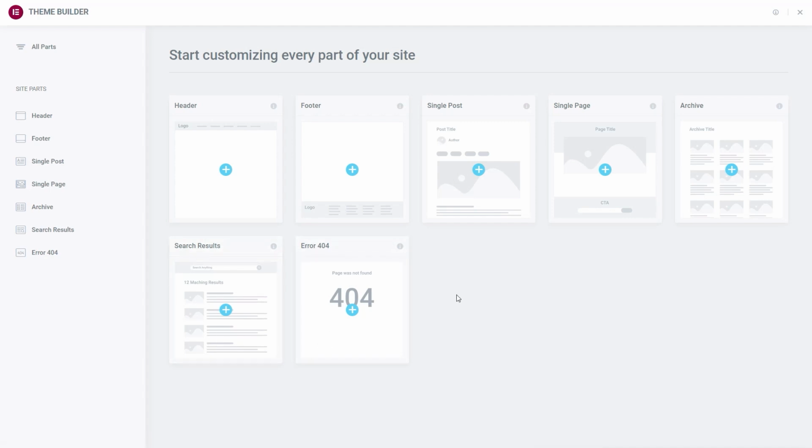What this does is it gives you the key components to create your own basic theme. Your header, your footer, single post template, single page template, archive, search results, and error 404. So in this video, I'm going to quickly create all of these, and I'm going to show you how we can do things like setup, styling, and so on.